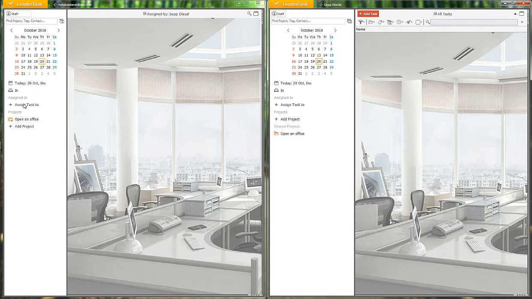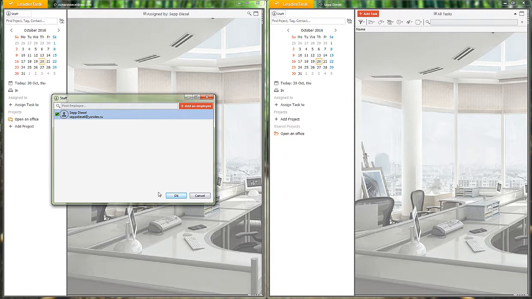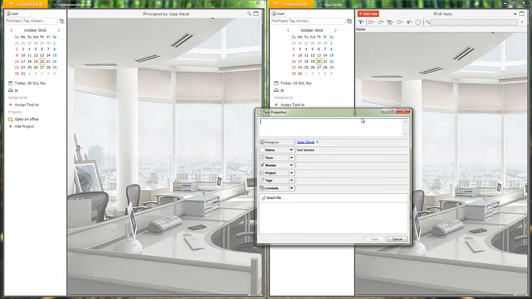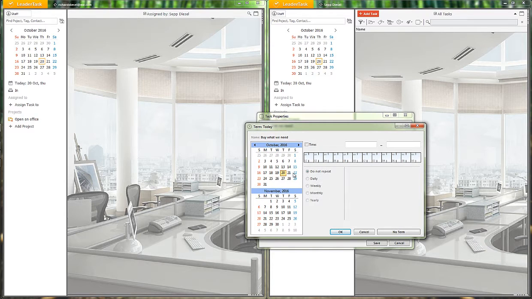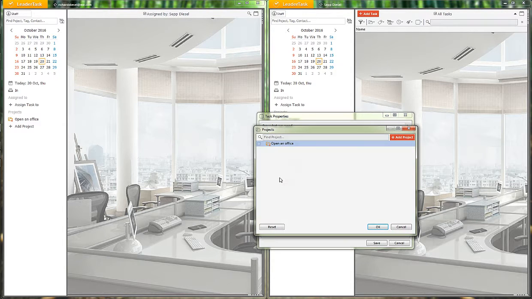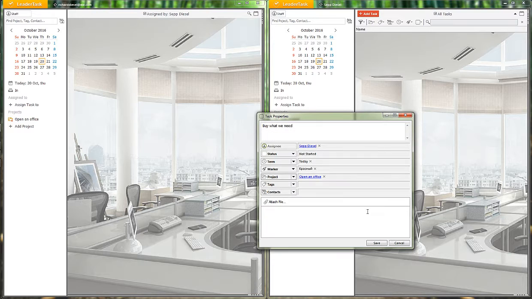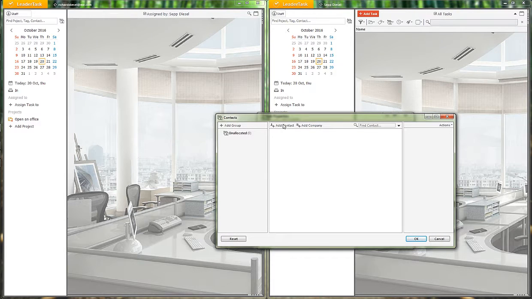The first way is we just click in the navigator assign task to, and we choose the employee and click OK, and we describe the task. For example, a task by what we need to do, whatever we need to do. Then we can choose the term, for example today. Then the marker, for example red. Then we choose the project, for example it concerns the joint project open an office, and okay, and we can choose the tag, for example important, and we can choose even the contact if we have one.